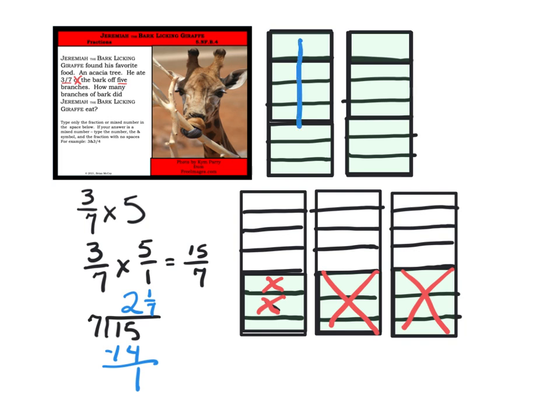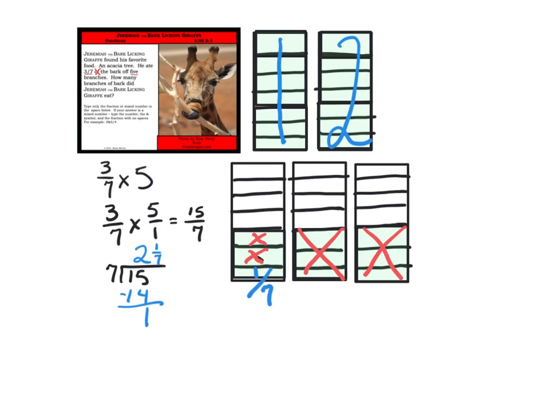So now I've got, let's do this in blue. I've got one full branch and I've got a second full branch. And then I've got one out of the 7 parts, right? So what I've actually got, and let's just write this here in black. I've got 2. I've got 1, 2. So that's my 2. And I got the 1/7. 2 1/7. And that is the amount of branches I've got. I'm going to actually box that.